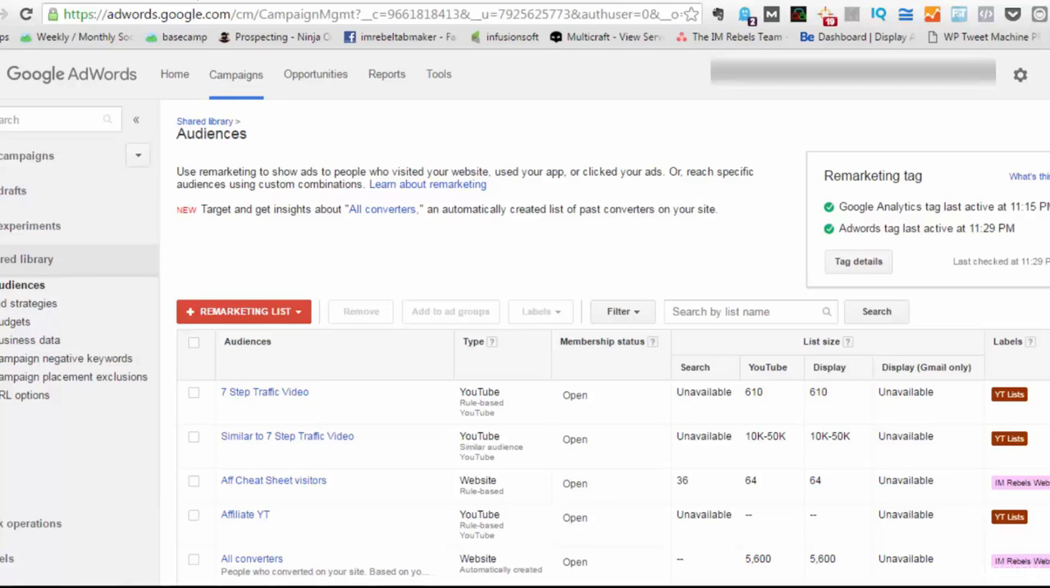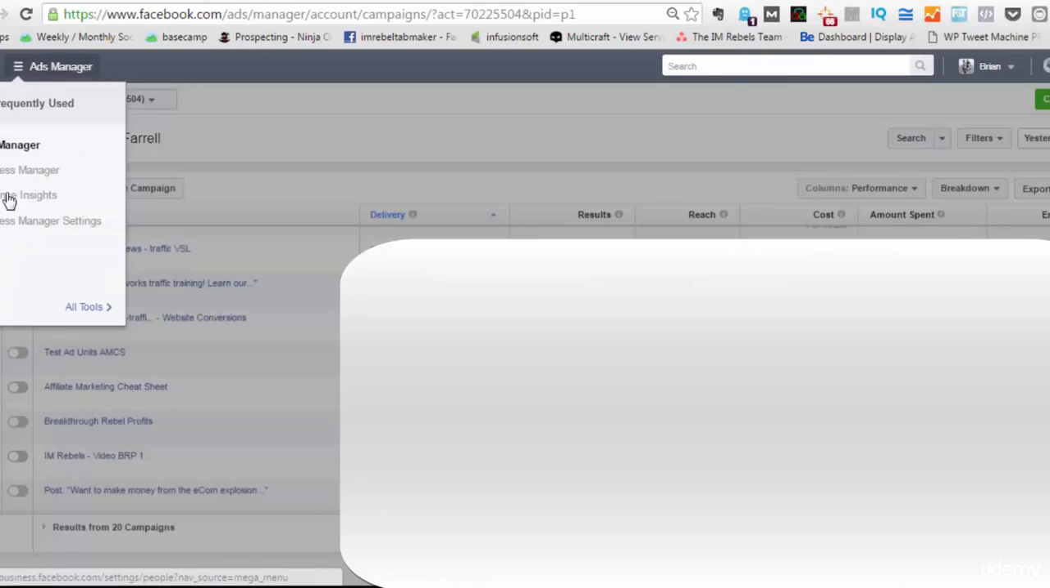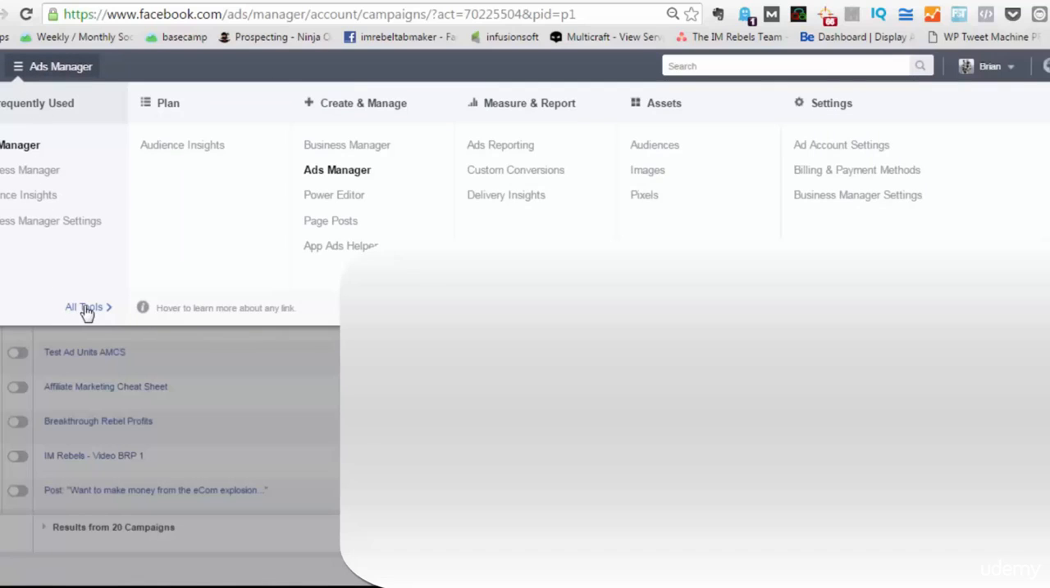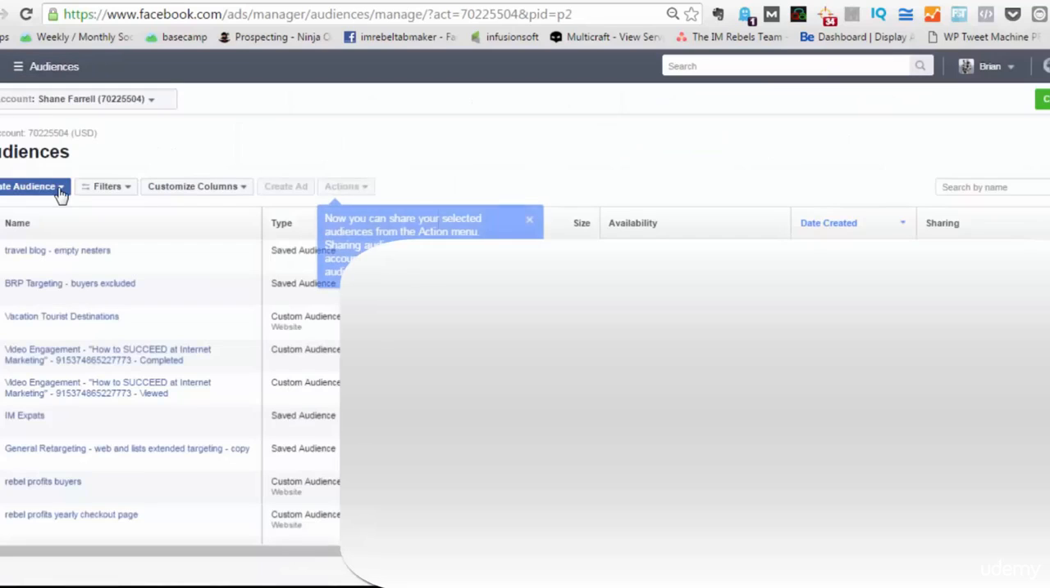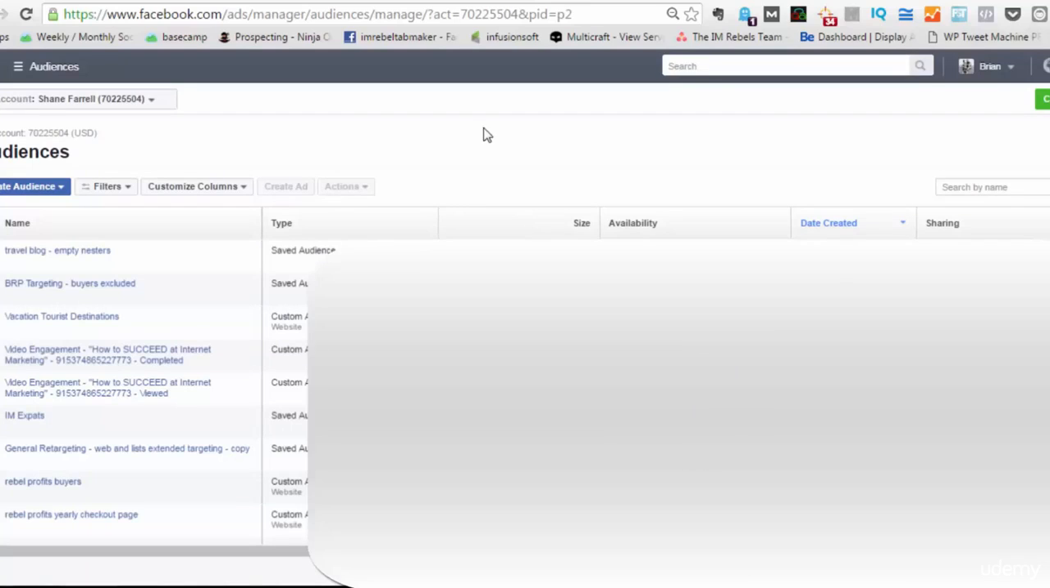Now let's take a look at Facebook. And so first in Facebook, they recently changed the whole layout of how things look in the Power Editor, in the Ads Manager and Business Manager. So now you just come up here to the Ads Manager, go to All Tools, and then come over here to Audiences. And then you just create your audience here, and you do a custom audience, and then from your website traffic. And then after that, then you'll get a pixel.